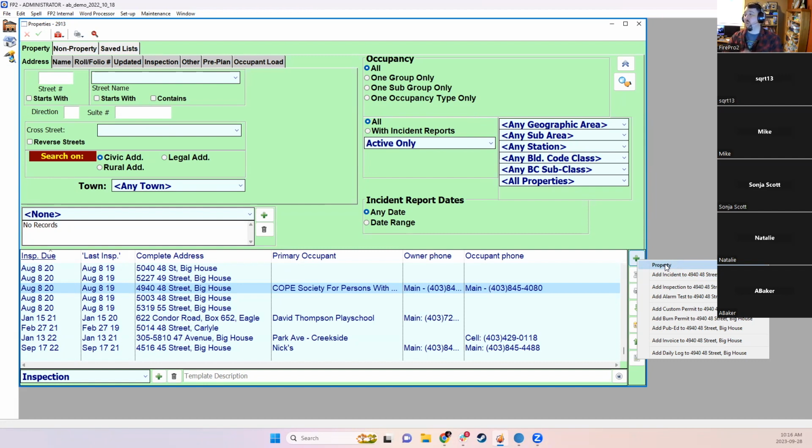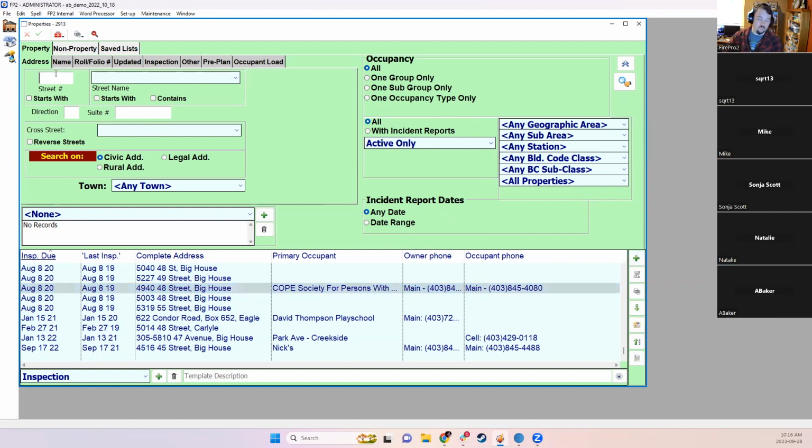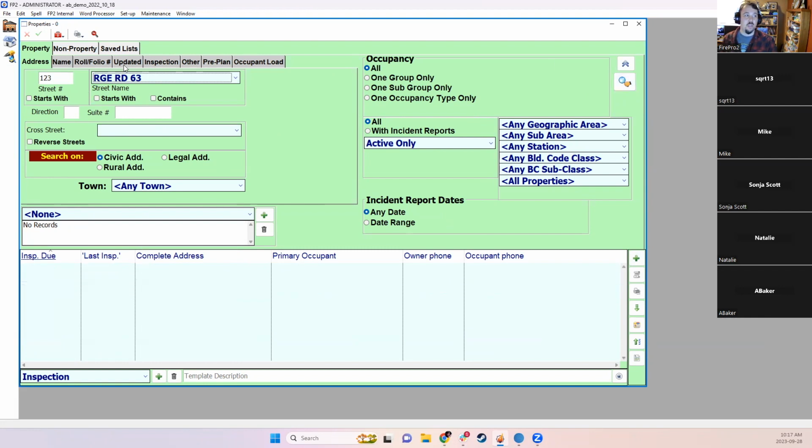This window does also have a really cool feature where if I do a search for a property, say 123, and we'll just pick a random Range Road 63. So I'm looking for this address. I hit the magnifying glass and I don't find anything, right? No results. That means that this particular address does not exist in my system.